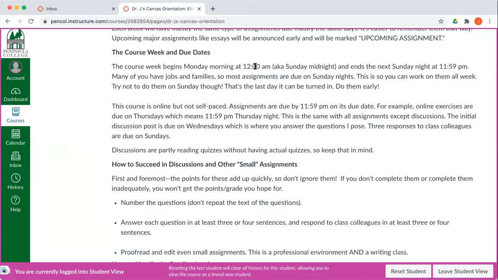The course week and due dates: the course week starts at midnight on Monday morning. So Sunday night, right, at 12 o'clock. And then it ends on Sunday night at 11:59 p.m. the next week. I often will assign things during the week and have them due on Sunday. That does not mean do them on Sunday or that I want you to work on the weekends. All that is in case you have jobs or family commitments, and you can't do things during the week, or you work in the restaurant business and have weird days off or whatever business, that's for you, right?